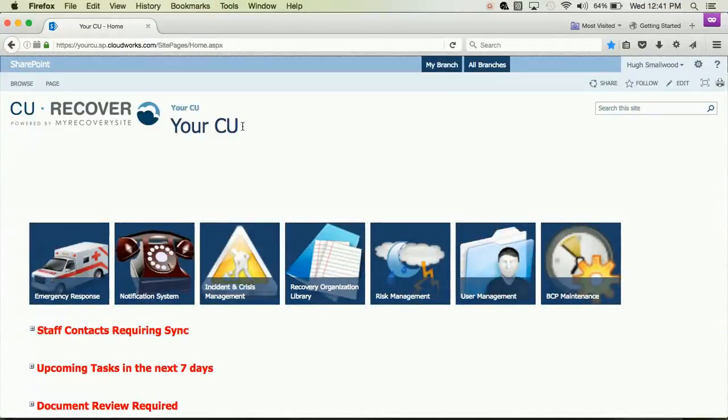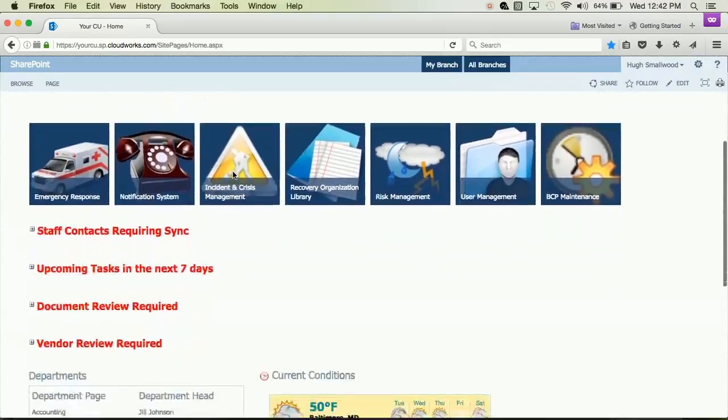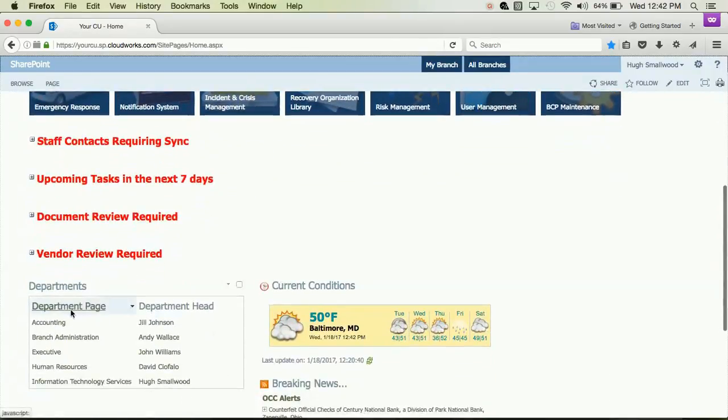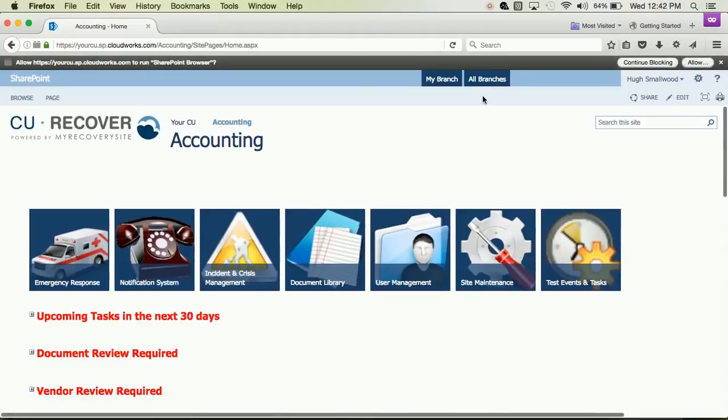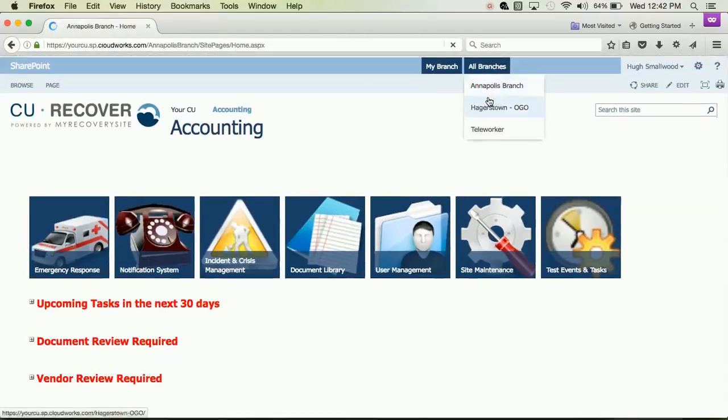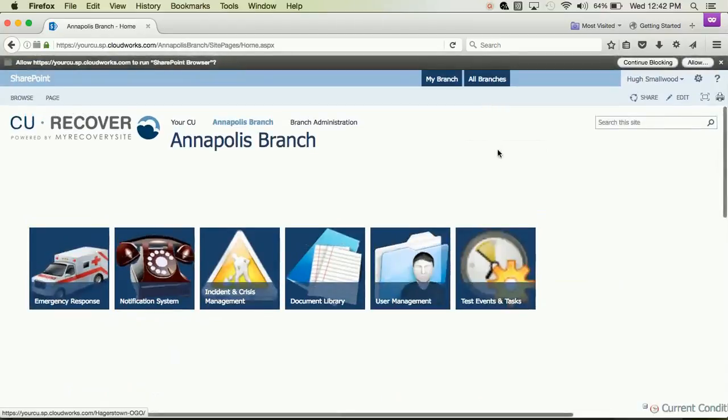In order to avoid having to drill down in the site to get to a specific area or department, we set up 3 different landing points or home pages. Depending on who you are determines which one you see when you log on. The 3 groups are the BCP administrators and executives who land on the root page, which we're on right now. The department heads, their staff, and supervisors, they land on their own department page. Here's accounting. And all branch staff who land on their specific branch page. Here's the Annapolis branch. All 3 home pages look the same, but have different functionality.